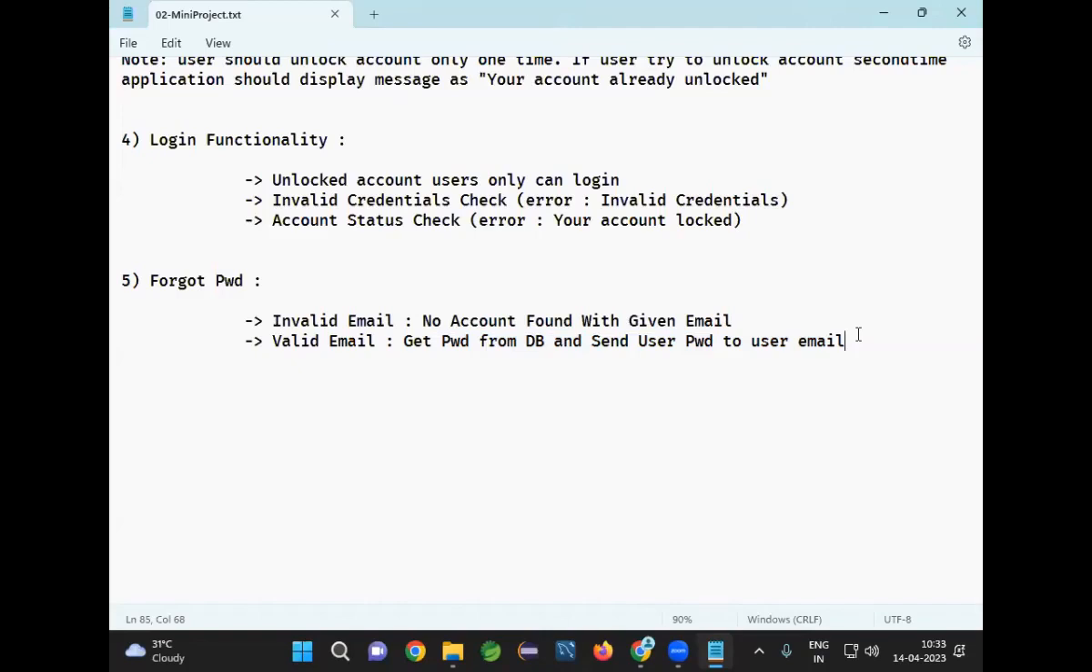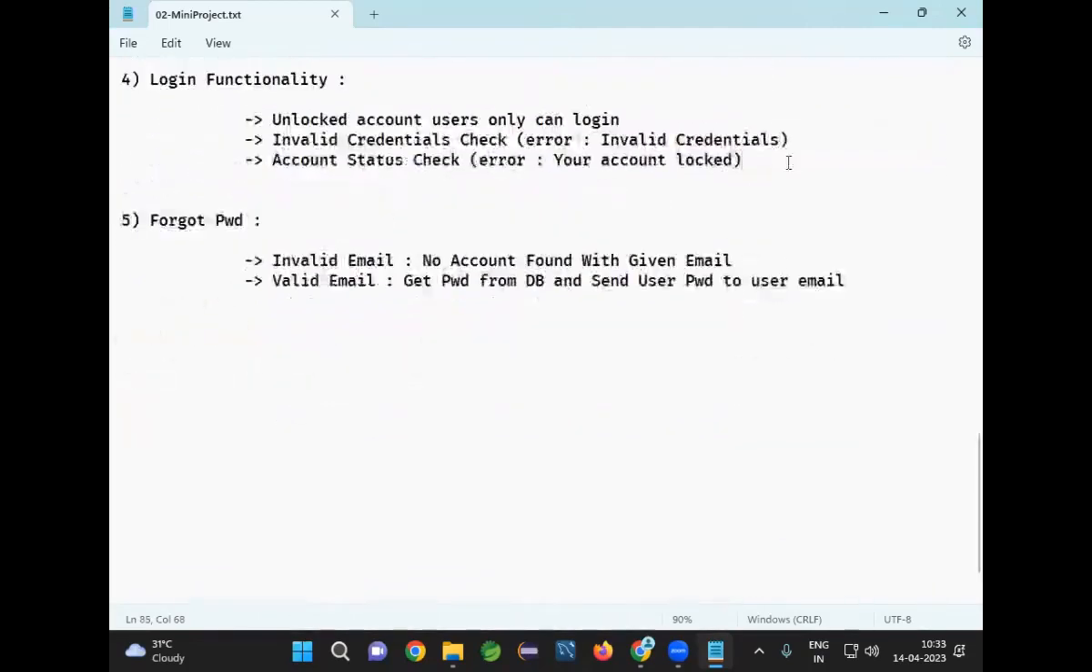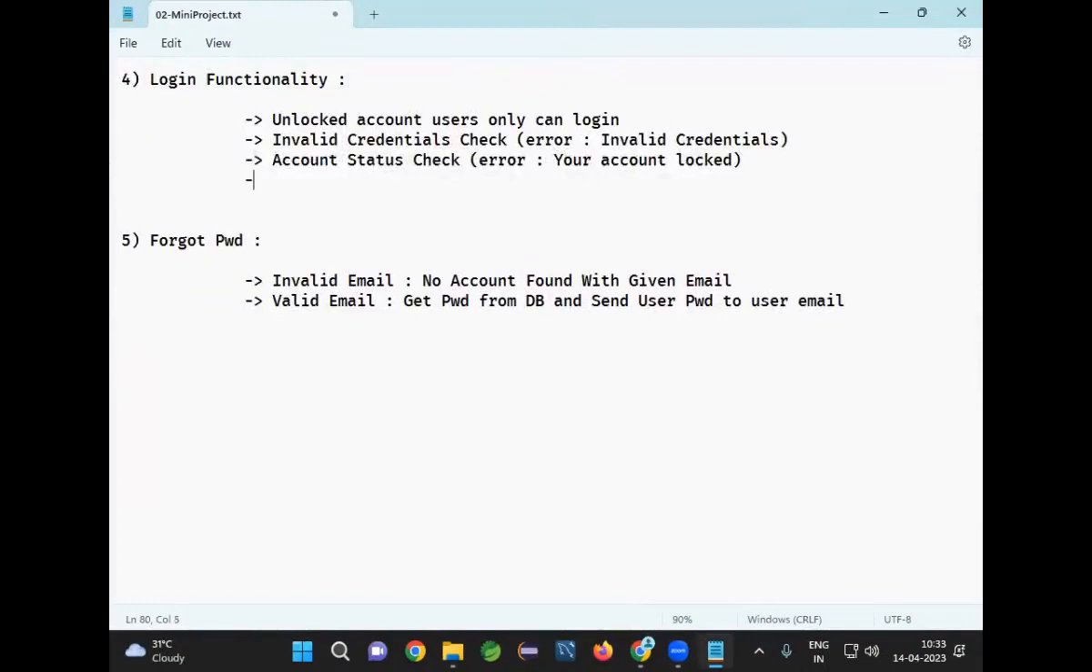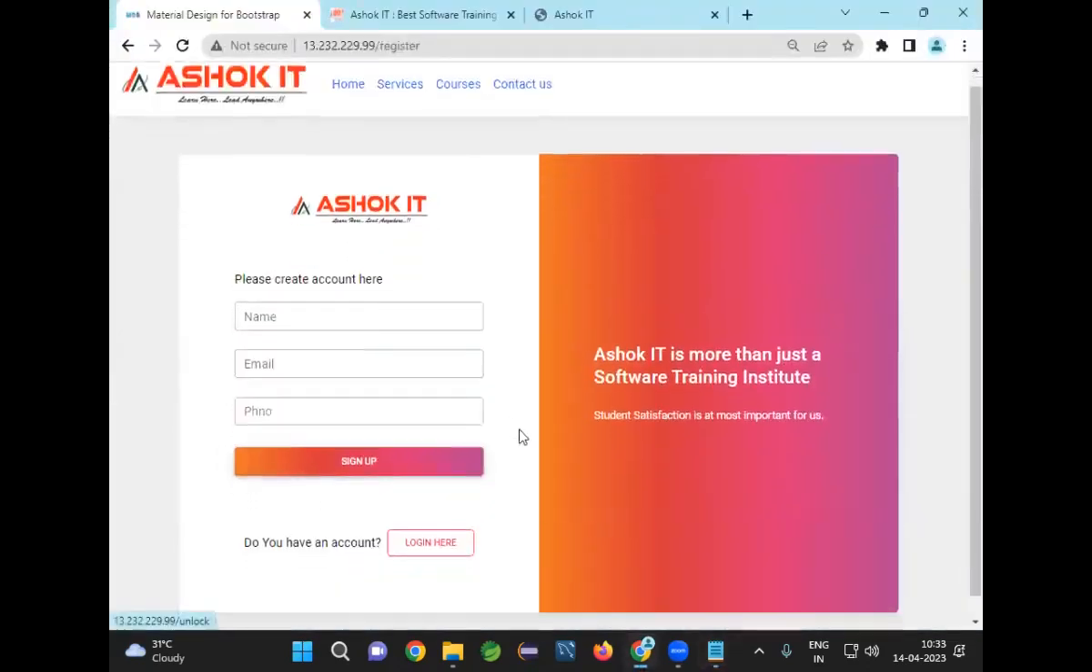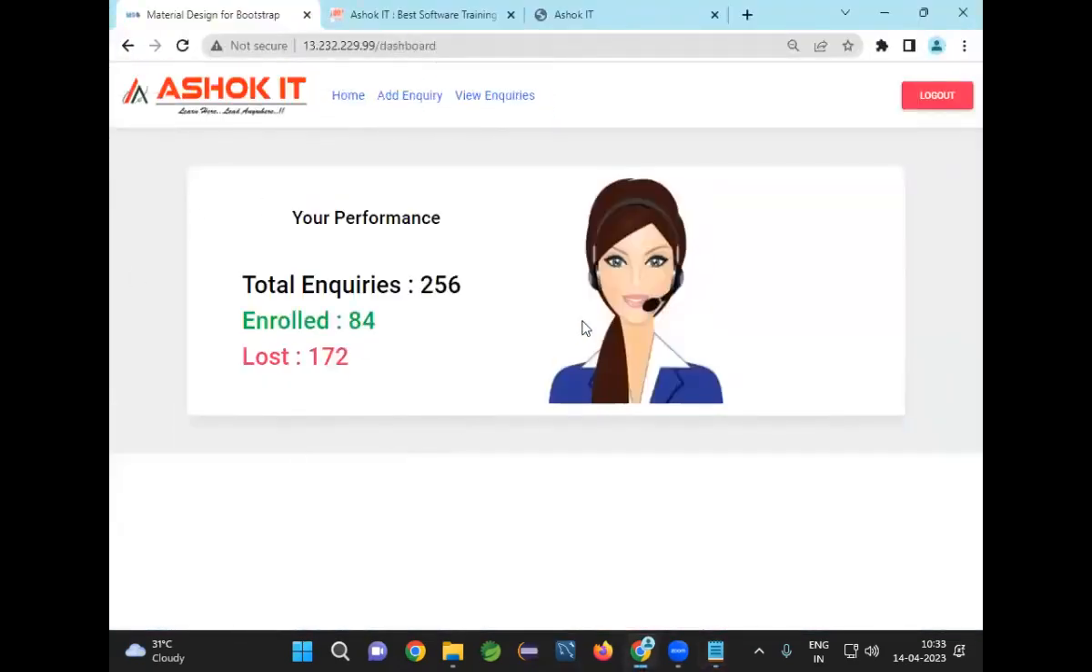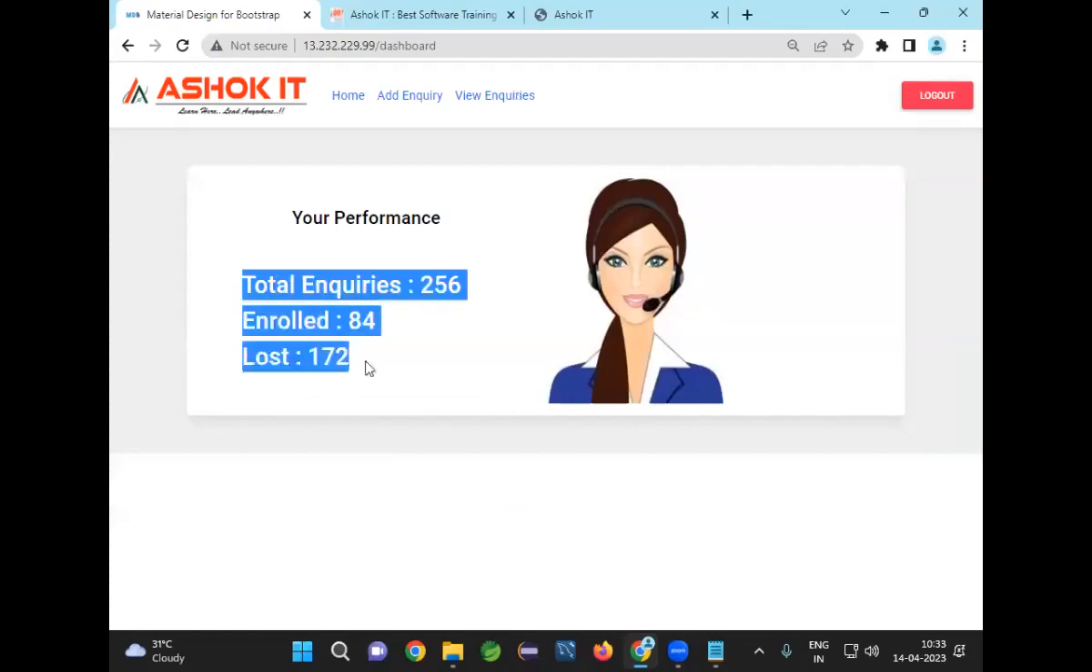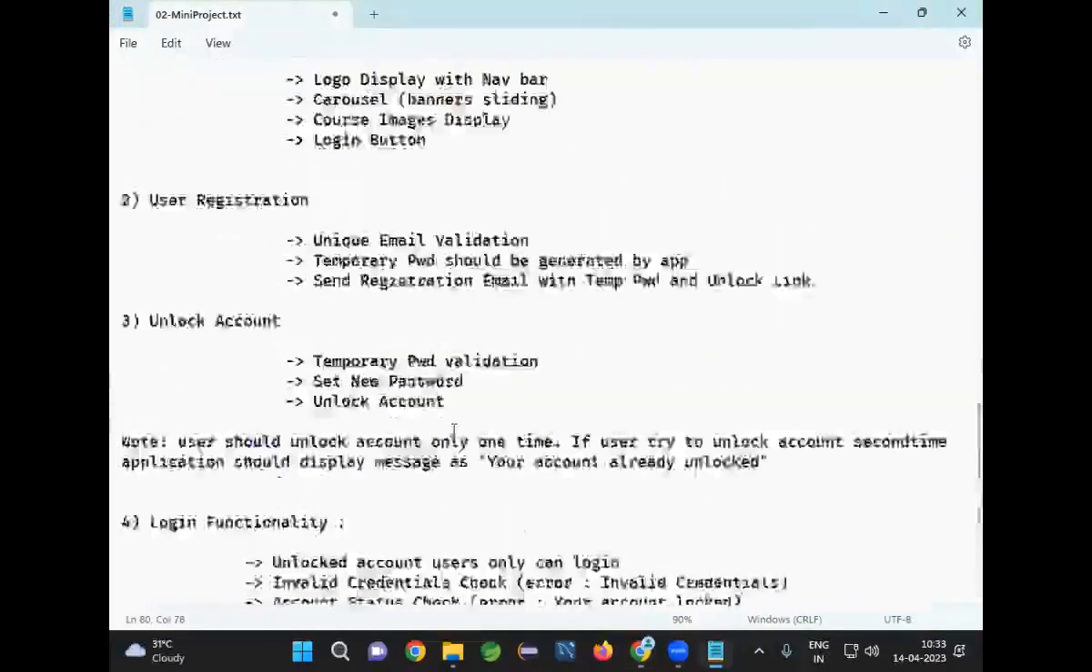Are you clear? Good. Now here, login functionality, account status check. If login is a success, guys, display the dashboard with the logged in user's performance report. Now, if I am logging in, what is happening? Dashboard is coming. Empty dashboard, dashboard with the data. Is it static data or dynamic data? Dynamic data, right.